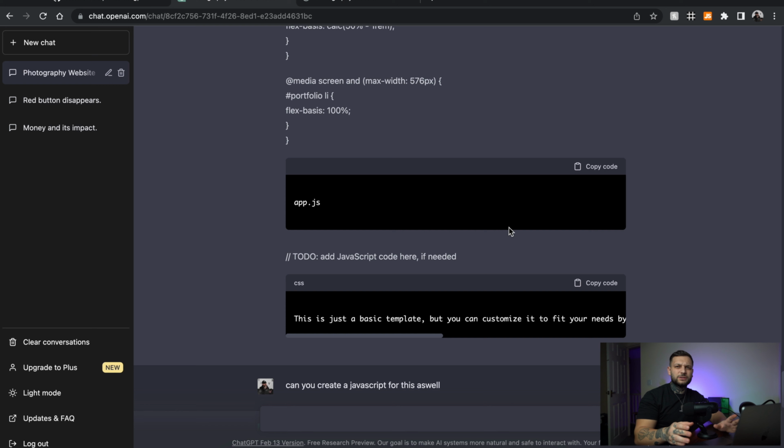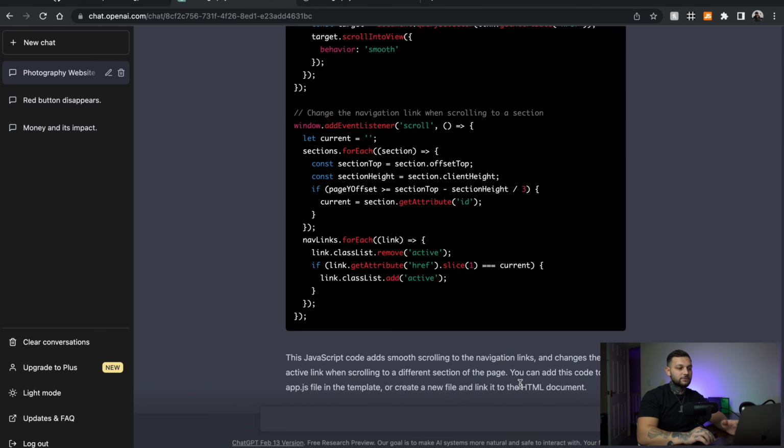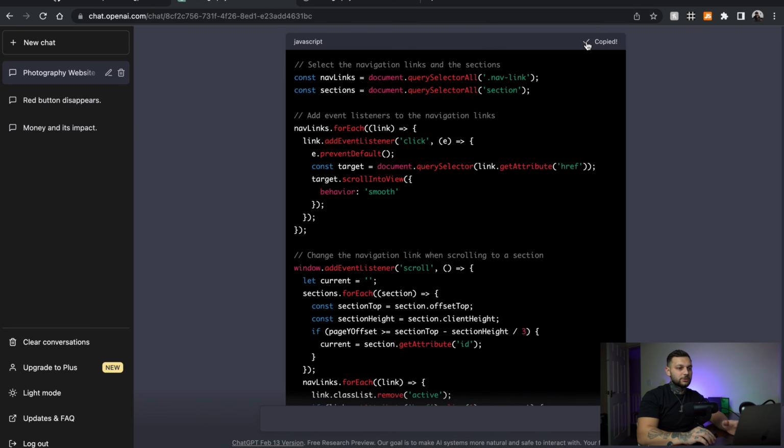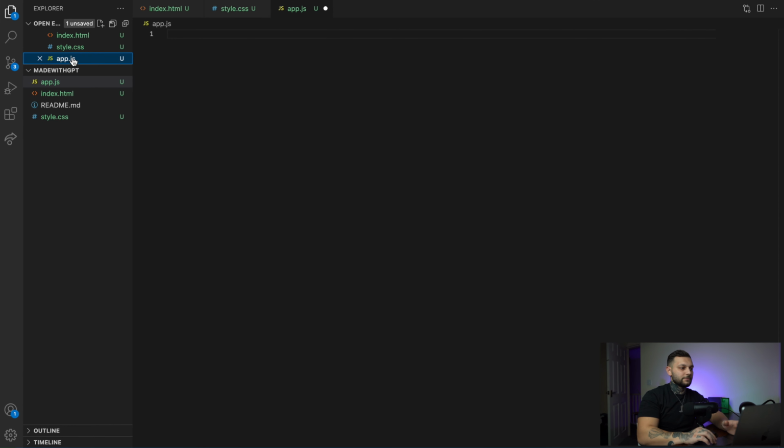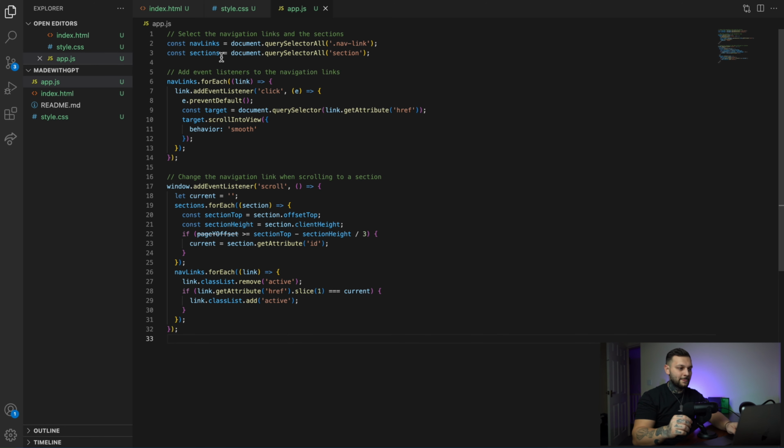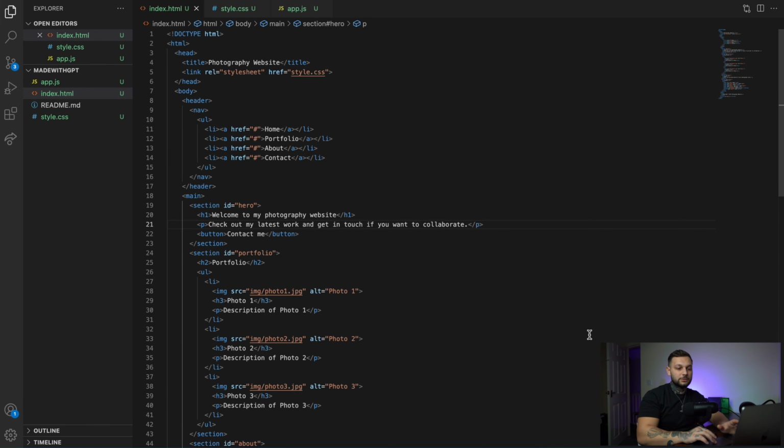Now on the app.js, for some reason, it didn't create anything. I don't know why. But then I just asked another question. Can you create a JavaScript for this as well? And kaboom, JavaScript done. So we're just going to copy this code as well. Go back to VS Code, bam bam, paste it, save this, and now go back to index.html, and once you're here, you just have to go live. As soon as you press go live, you will literally see a website that was created by a robot because you asked that robot to create that. So just keep that in mind.